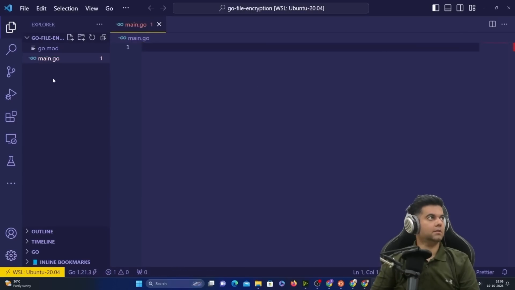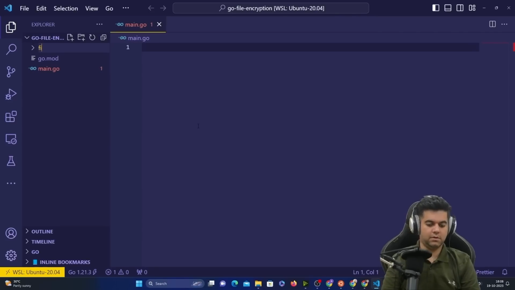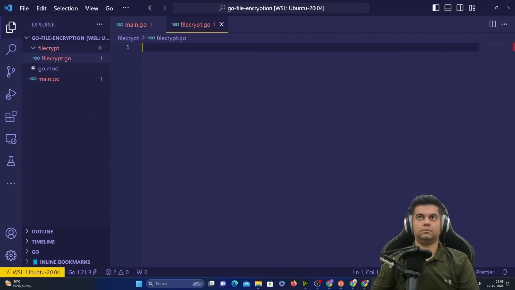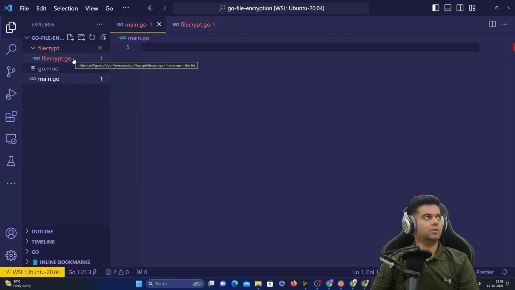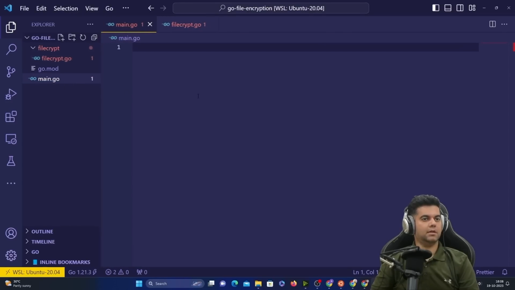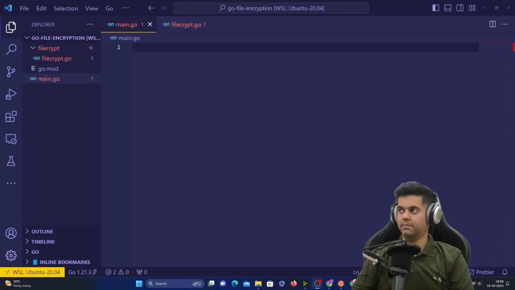and I'll create a folder for filecrypt, and there will be a file called filecrypt.go. Okay. Now I told you that I'll divide the logic into two different parts. One will be the interfacing with the user part, and the other will be the actual encryption and decryption. So let's talk about the part where we'll accept user values.